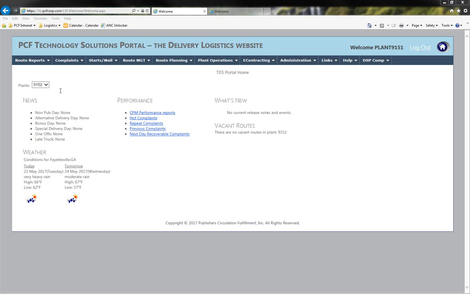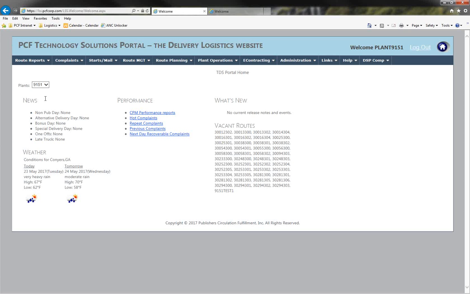Okay. Also on the home screen, you'll see a plant option, which if you have the credentials to view other plants, you'll see a list of plants you have access to. Okay, so you could change that. Say if I wanted to see 9151, I could change the view to 9151, and everything will be referencing plant 9151 in this view.